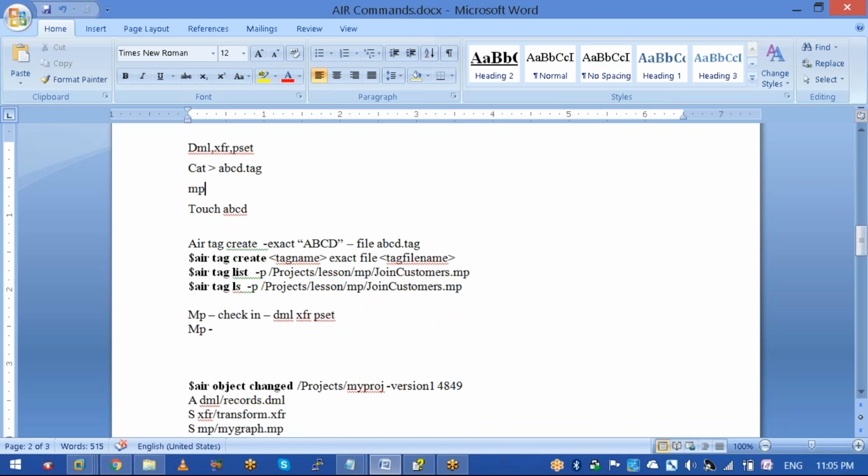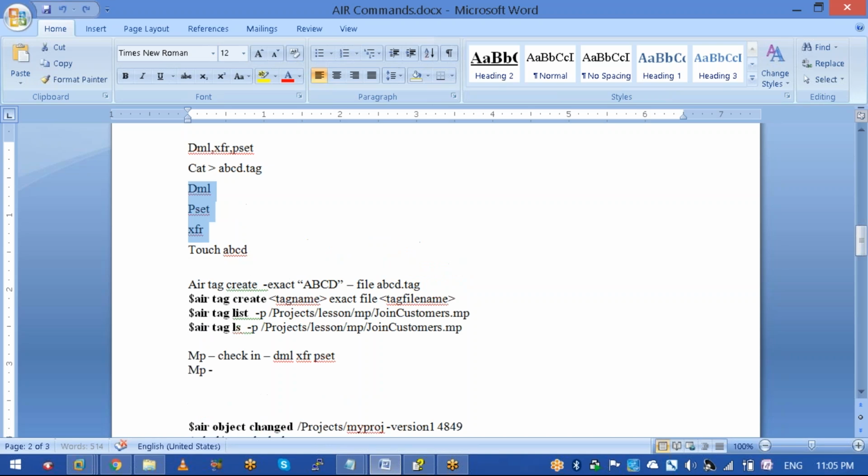If you mention the MP object, sometimes you will miss the DML, XFR, pset objects, which will not be promoted to the higher environment. That is the reason your objects should be primary objects. Whatever the main objects are, these should be primary objects. So if you want to know what the primary objects are, air tag ls -p will list out the primary objects corresponding to your tag.